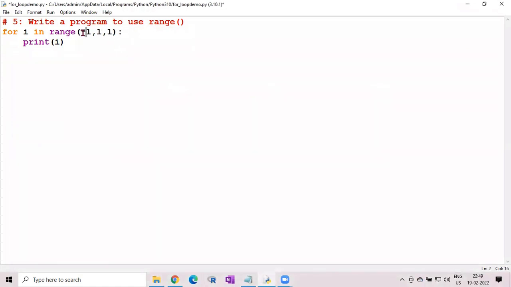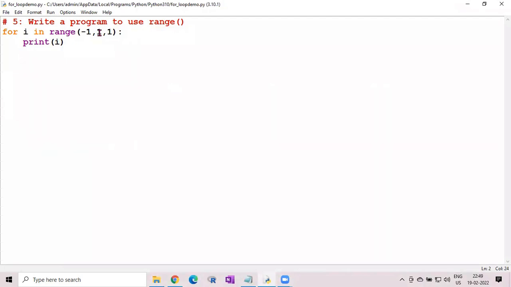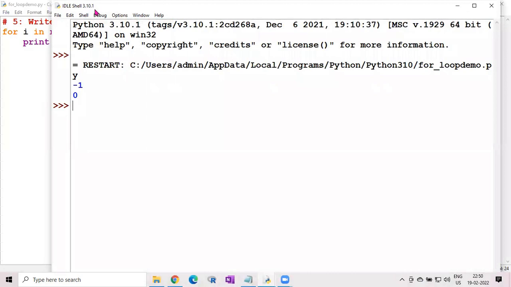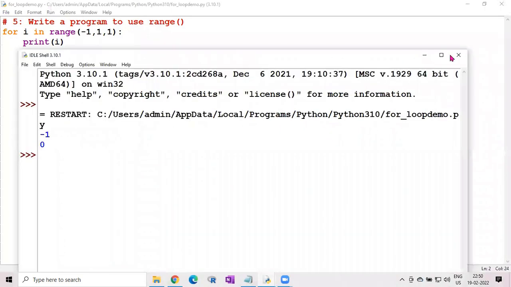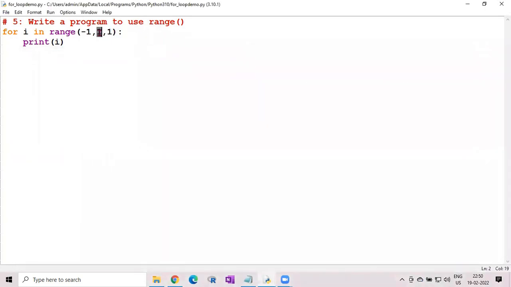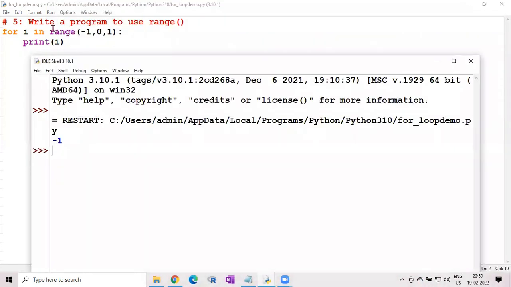Similarly, you can take -1, 1, 1. What will you get here? The end value is 1. Before 1, what are you having? 0 actually. The increment value is 1. So here before 1, you are having 0, -1. So you will get -1, 0 as the output. For example, if you take 0 as the stop value, then what will you get? Before 0, what are you having? -1. So you will get -1 here.